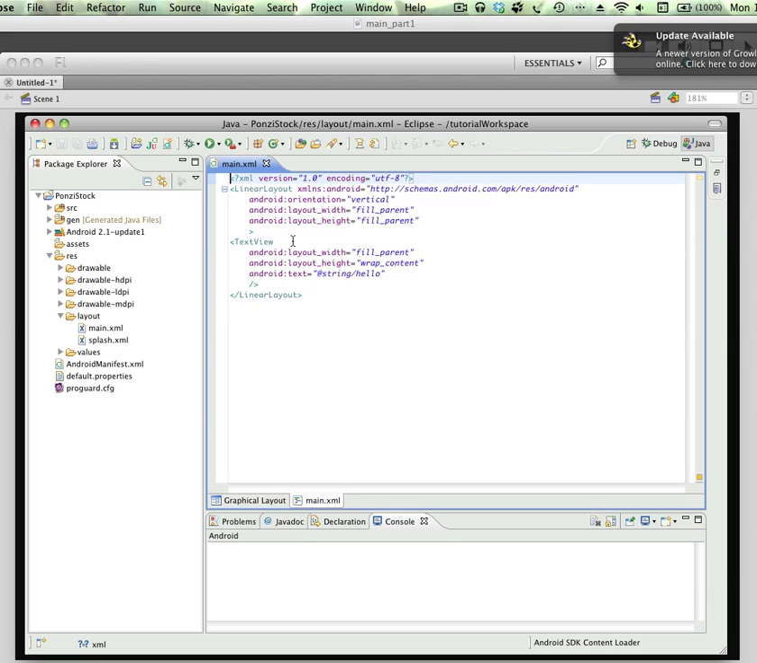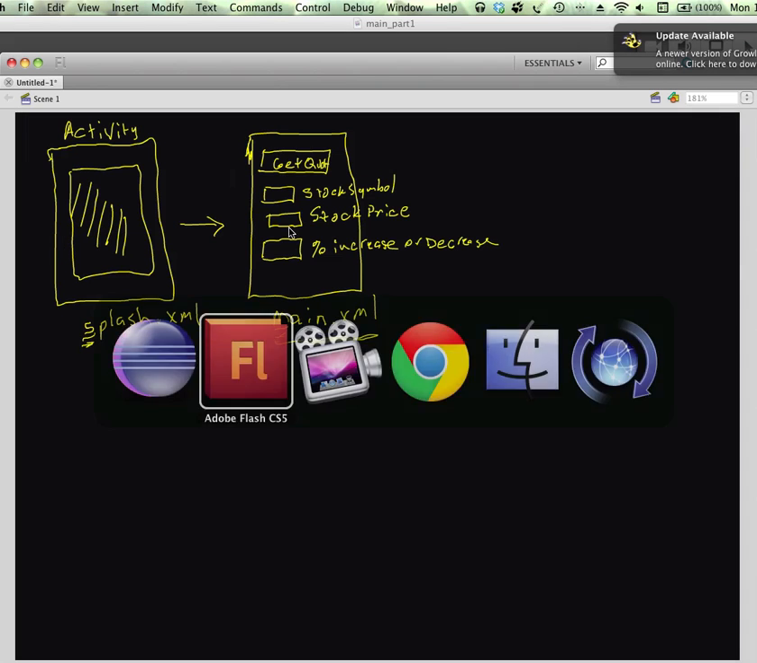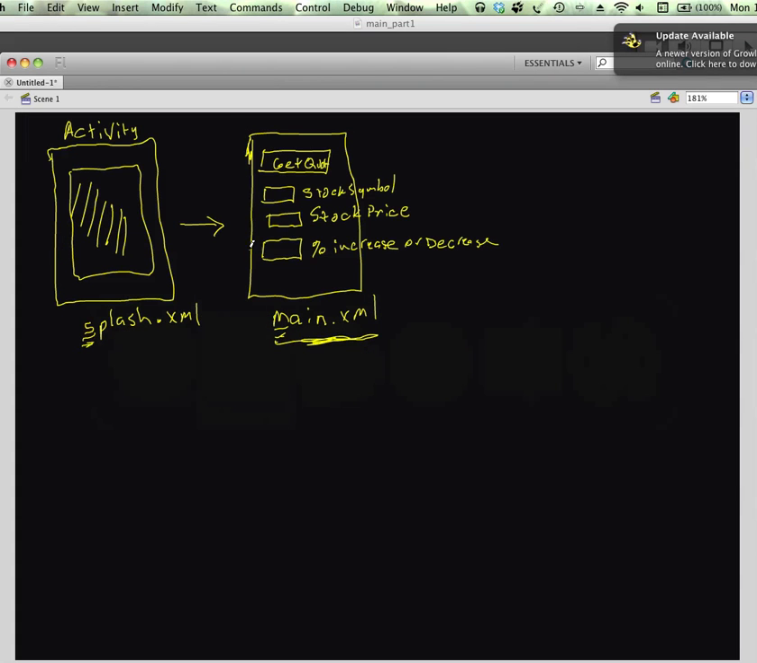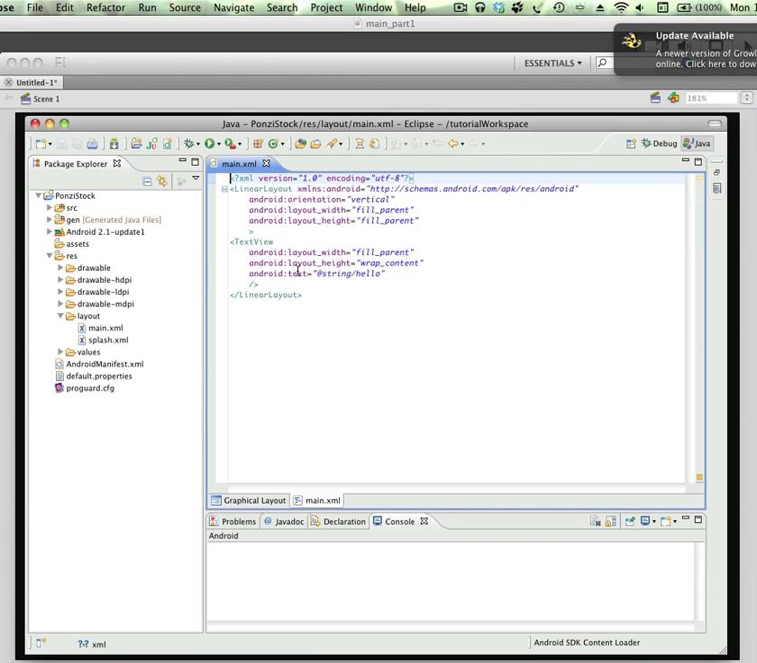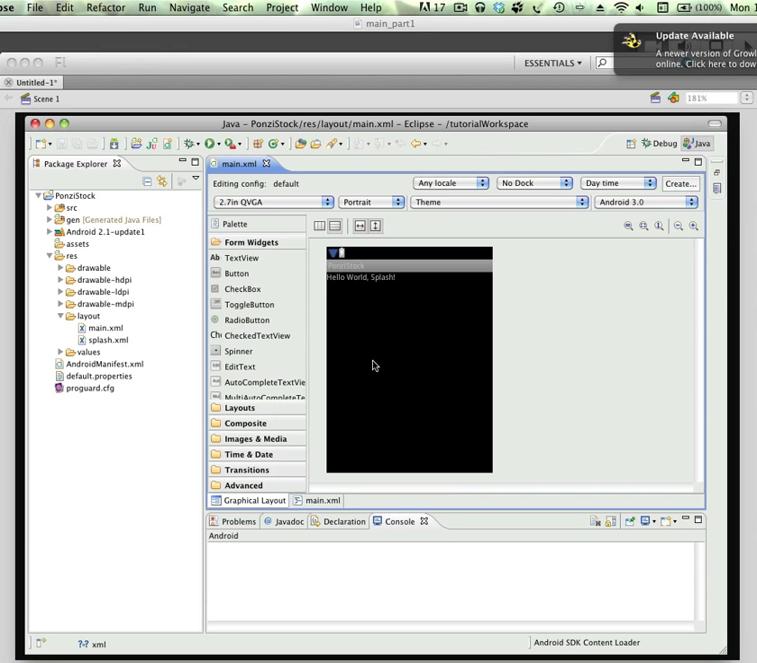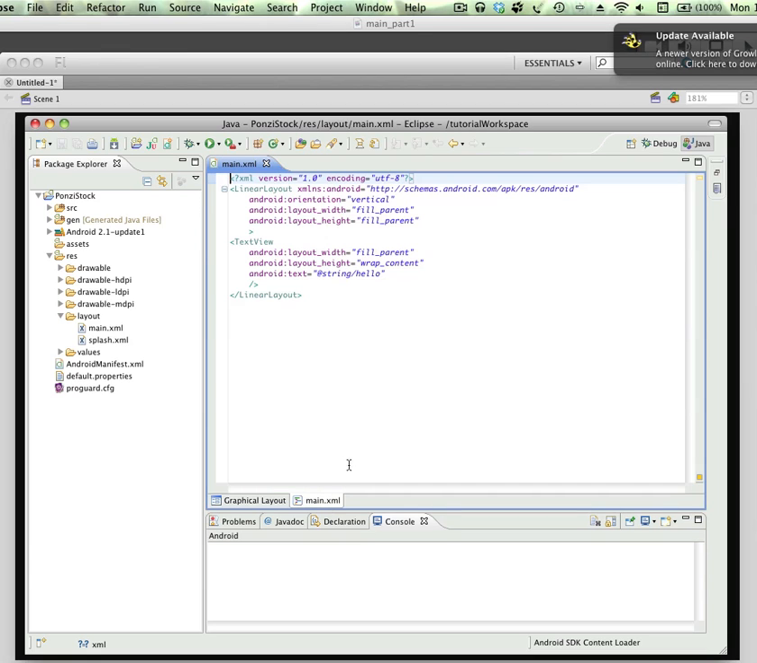When looking at this XML file, there's a little bit of review here. We had the linear layout, and you can consider the linear layout that we're doing this linearly. And we have a text view in here, and let's look at the graphical layout. The text view currently is this Hello World splash, but we want a button.